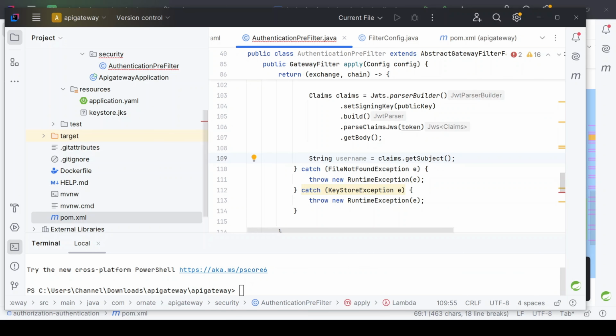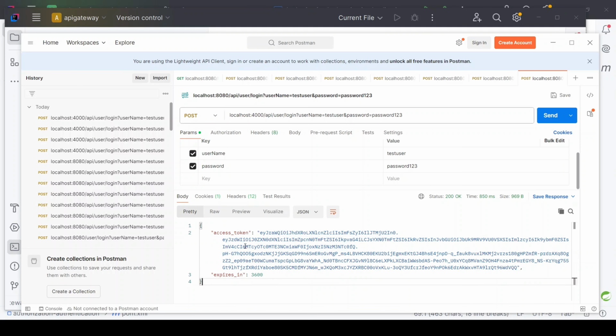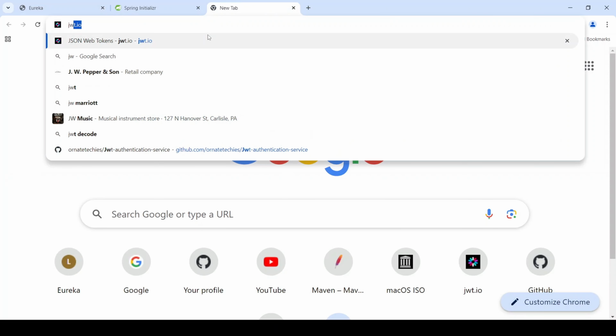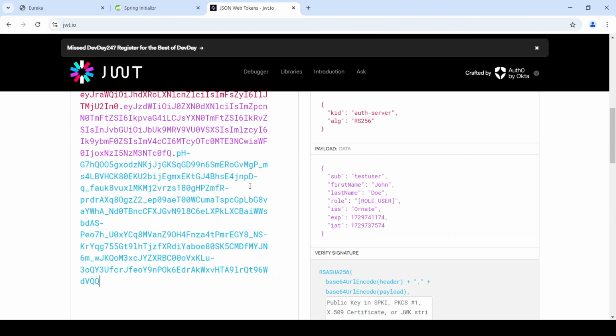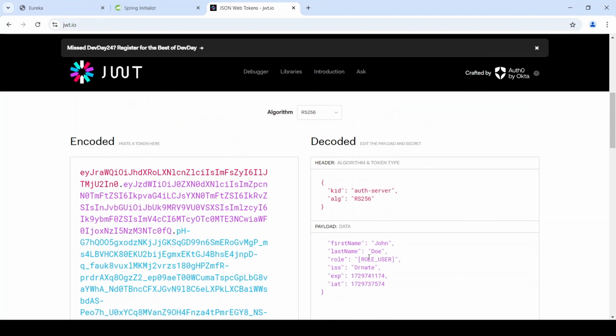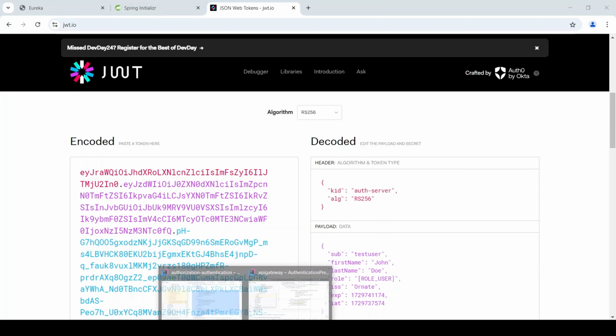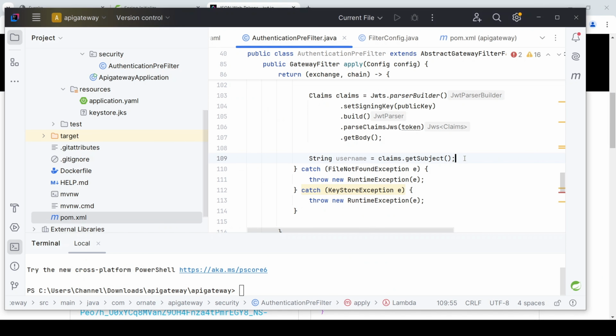If we look at the token we had earlier, let's take a quick peek at what the token contains. Let's copy this and decode it at JWT.io. All right, our subject is definitely the username. We have the first name, the last name, the role, the issuer, the expiry date, and the likes, right? So if we go back, let's get our username, which is test user. Let's go back and get the subject.